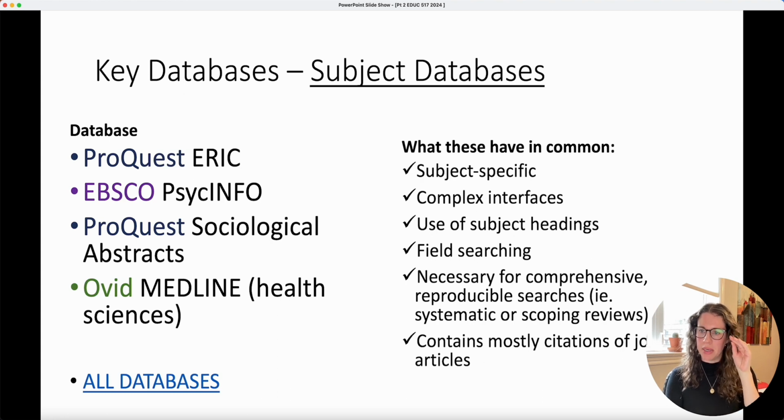What I mean by that, it'd be like how on Amazon Prime you have your reality TV channel and Paramount, and you subscribe to certain channels within Prime. These would kind of be like those channels. Like ERIC is the education database. PsycInfo covers psychology, behavioral science, and sociological abstracts. Medline is the main health database.